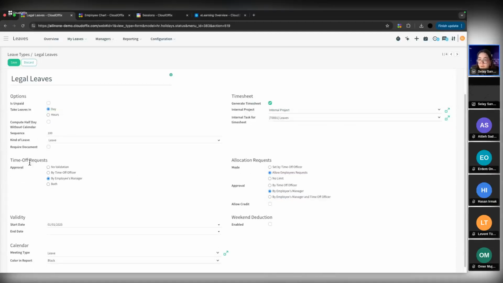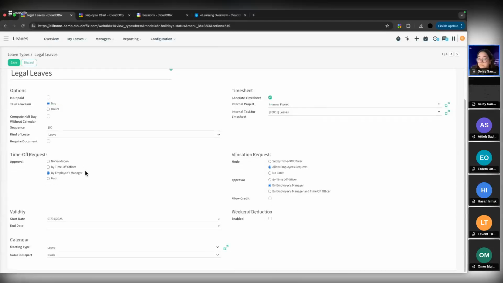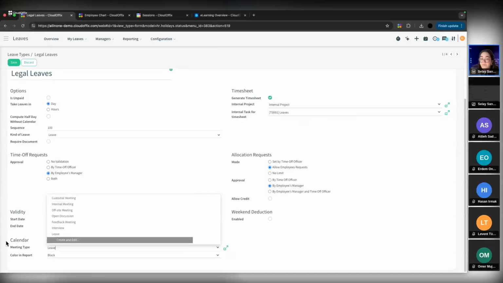And for the type of requests, you can say it should be approved by the employee's manager or only by the time off officer that I have chosen, or both of them should approve it, or no validation is needed. And you may have some special leave types that are valid during certain intervals. So you can give a start and end date to your leave. And you can say this is a meeting type that is leave, and the color in the report will be red, blue, black. So you can also define how it should be seen on the calendar as well.